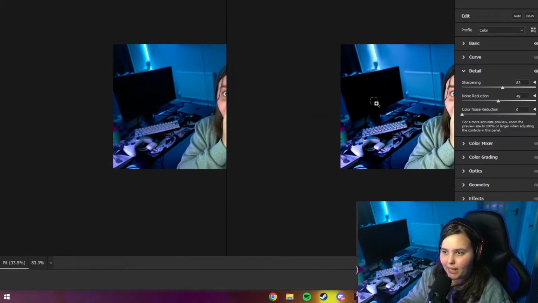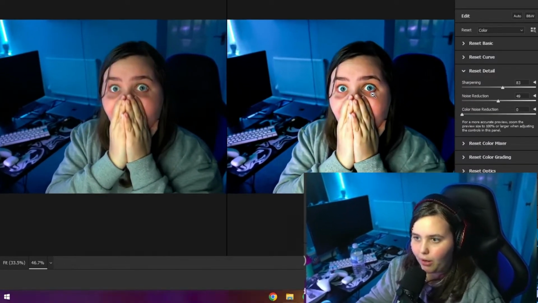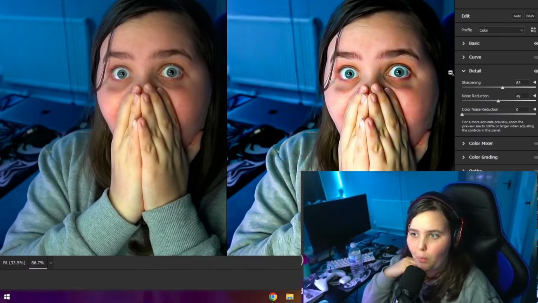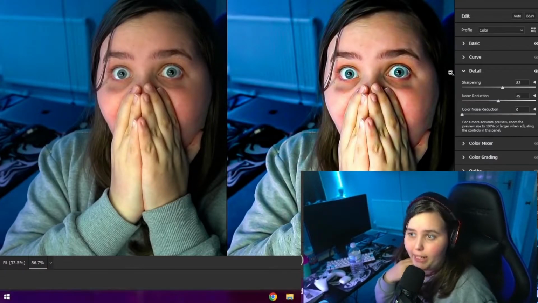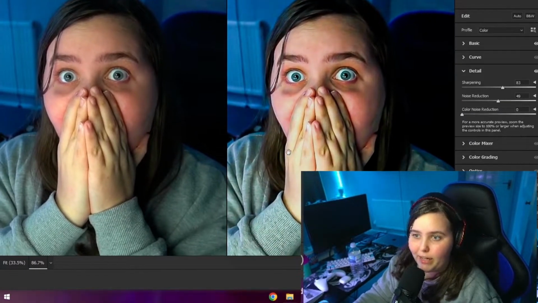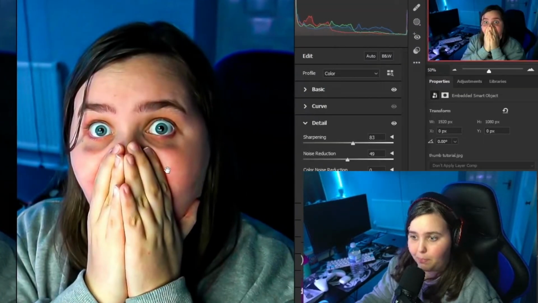Now, as you guys can see, the image does look a lot better. Okay, I don't care what anyone says, guys. You can see the image is a lot better. It makes it look a lot more high quality. If you guys don't believe me, there's literally proof right here. On the left, it looks duller. The right side, it's bringing out all the colors.